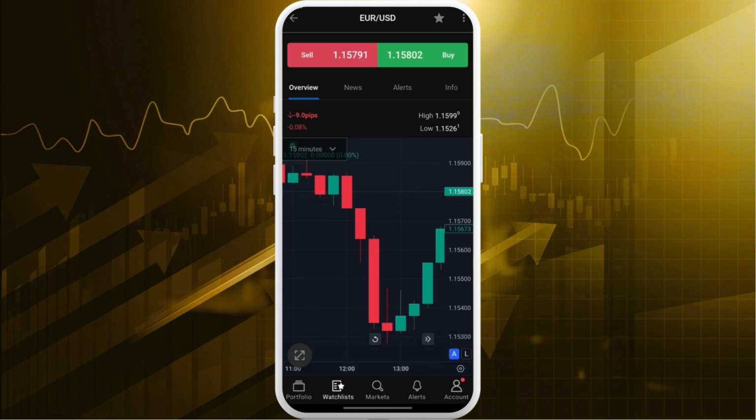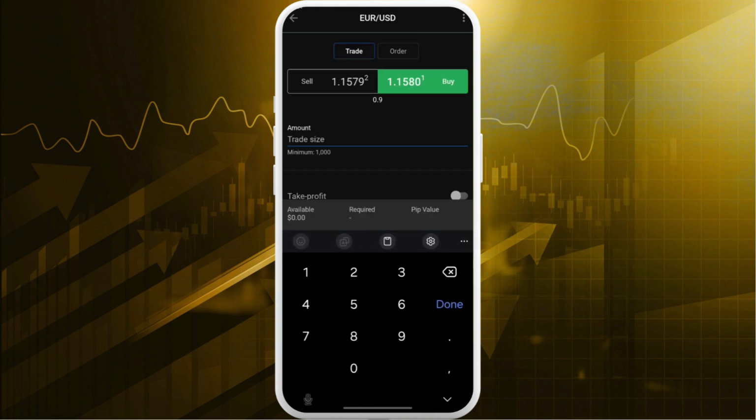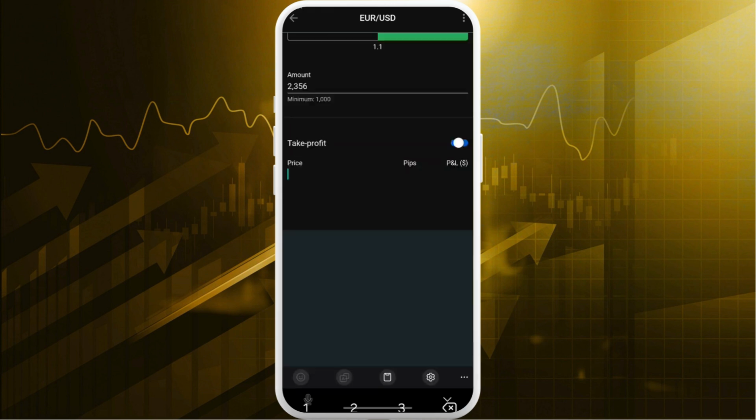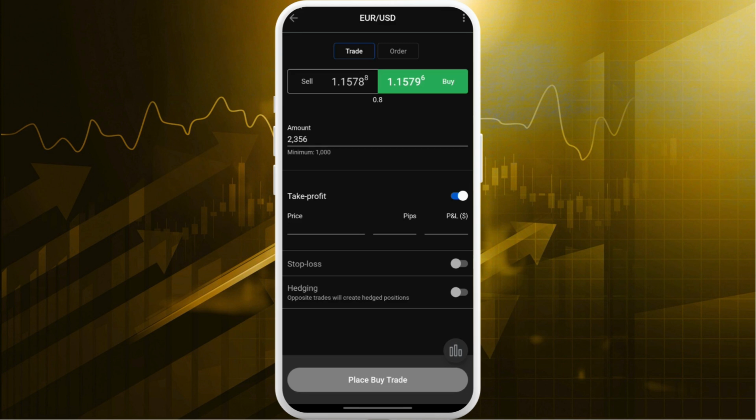And the final step is you need to set the stops and targets. Let's say if you want to buy this stock, here you can mention the trade size first, and you can enable this take profit and stop loss feature. For take profit, you need to aim for near previous swing highs or lows, and for stop loss, you just need to place it beyond the next fib level. And that's how you trade using Fibonacci Retracement on Forex.com.